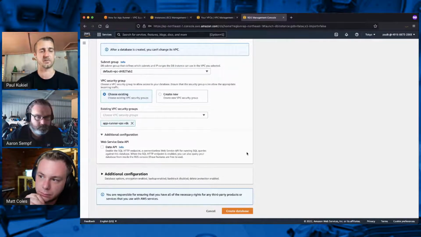The scaling is really good with that because you don't have to worry about connection pooling. And so, yeah, it's a free feature to use.